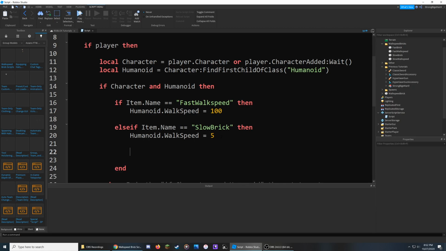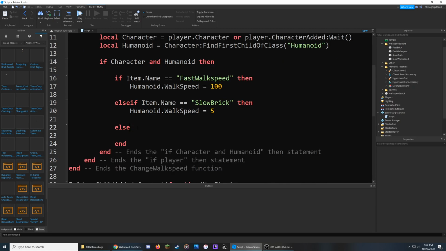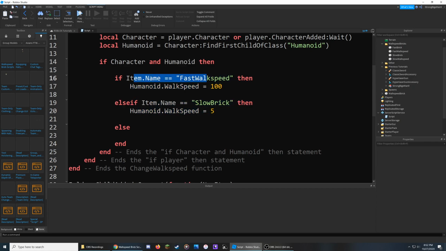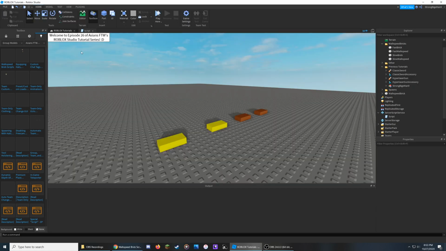Now in here, we can add an else statement. Else is going to account for any time when the other conditions we set above are not met. So if the item's name is not fast walk speed, and if it is not slow brick, then it's not going to set their walk speed to 100 or 5. It is going to go to whatever is set up in the else. So I'm going to keep these examples here for right now. So we know that it's the parts on the edges that are being looked for.